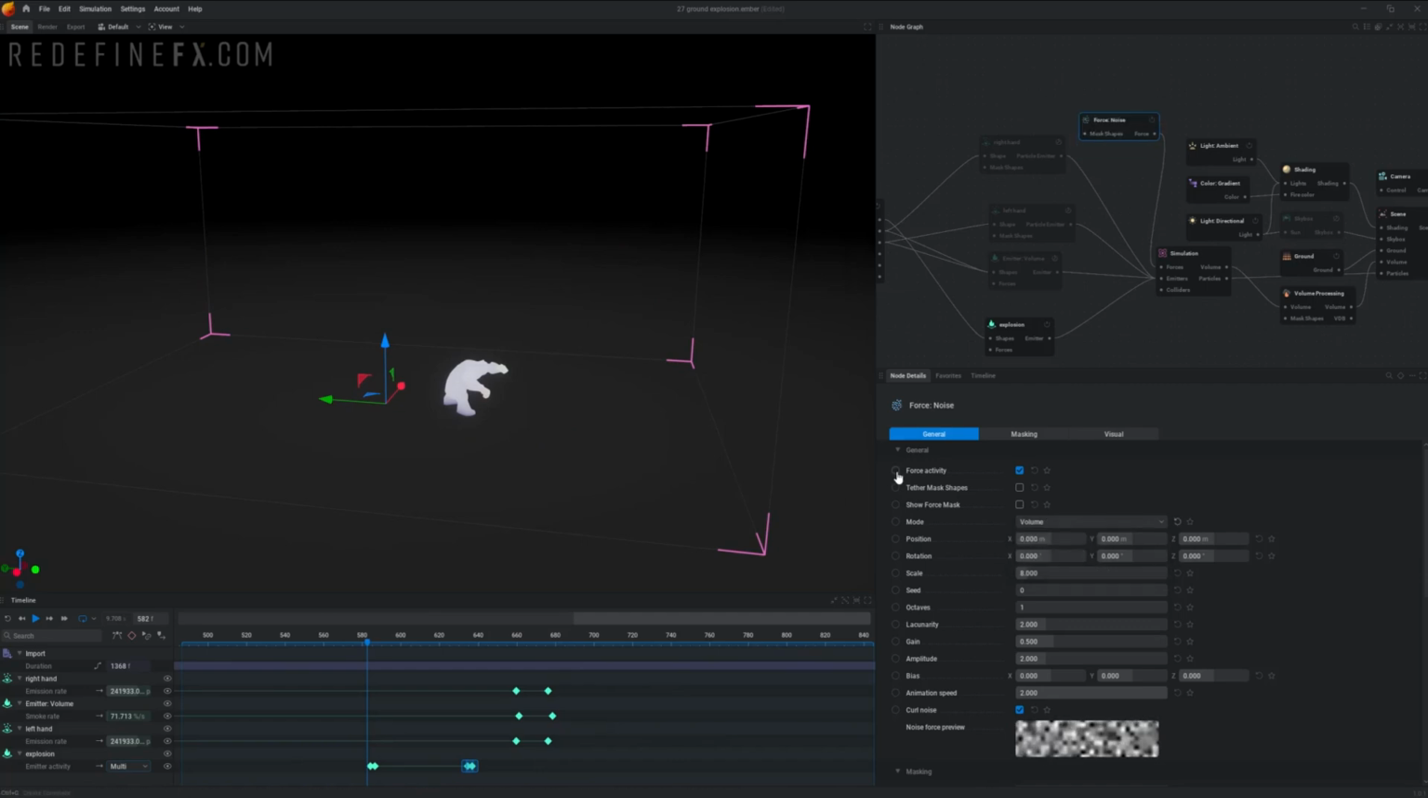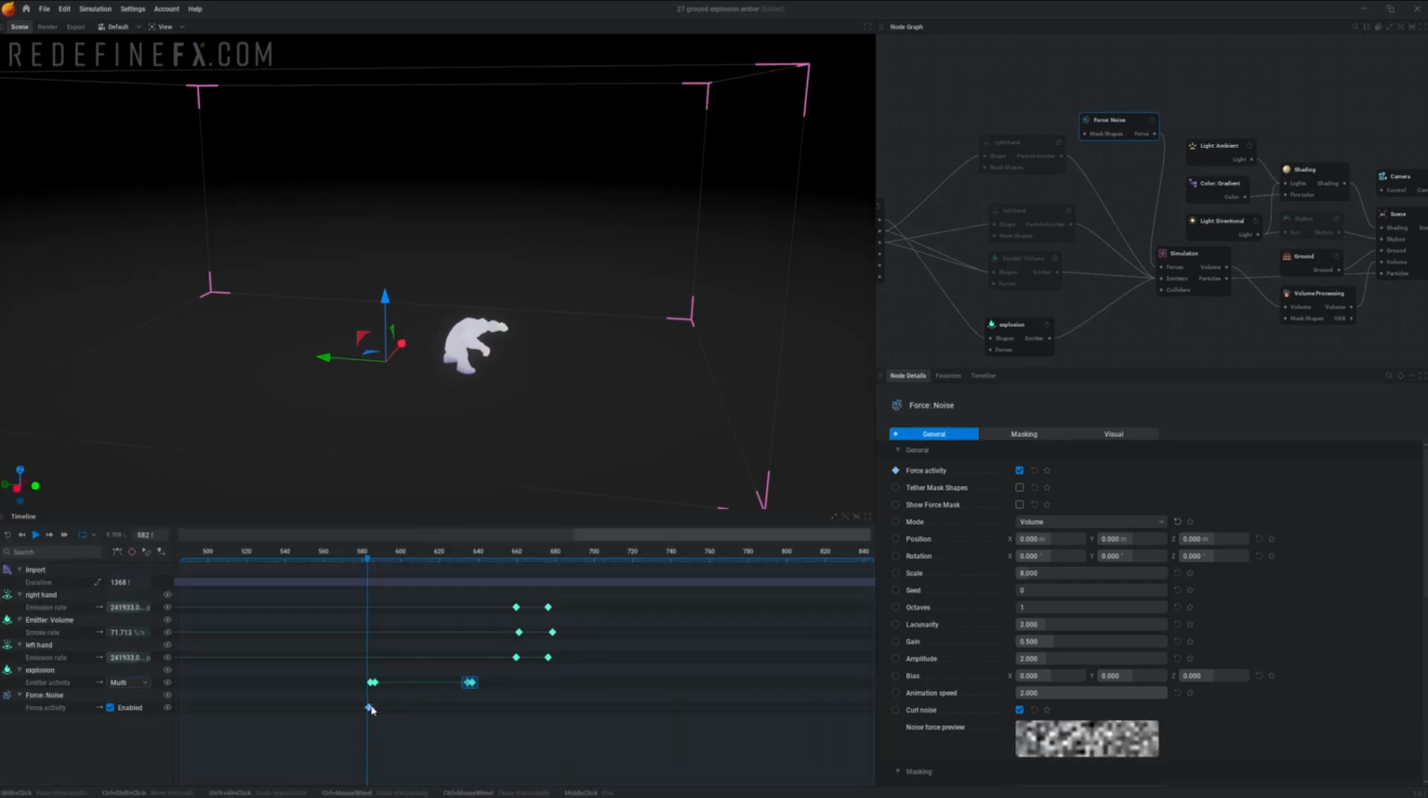And for the force activity, let's enable the keyframe. And I only want it to be active when the explosion is exploding. So maybe for these few frames, so it's disabled here, enabled, remains enabled, and then the last frame is disabled again. And maybe we can increase the scale of this a little bit, lower the amplitude to maybe just 1, and lower the animation speed to just 1 as well. See what we get right now.